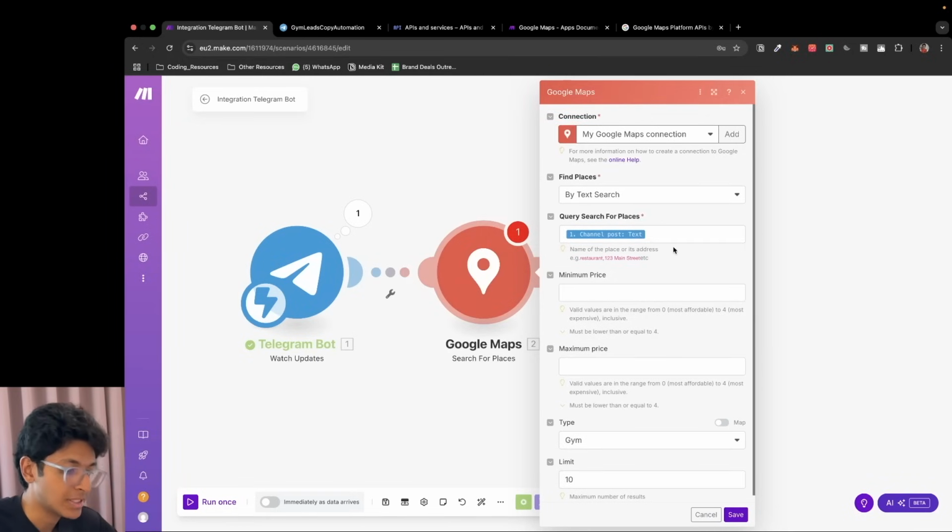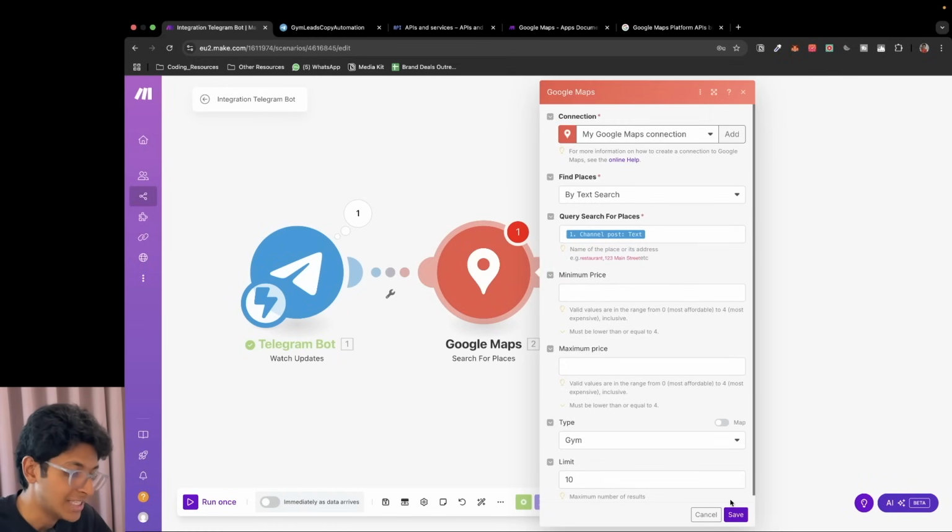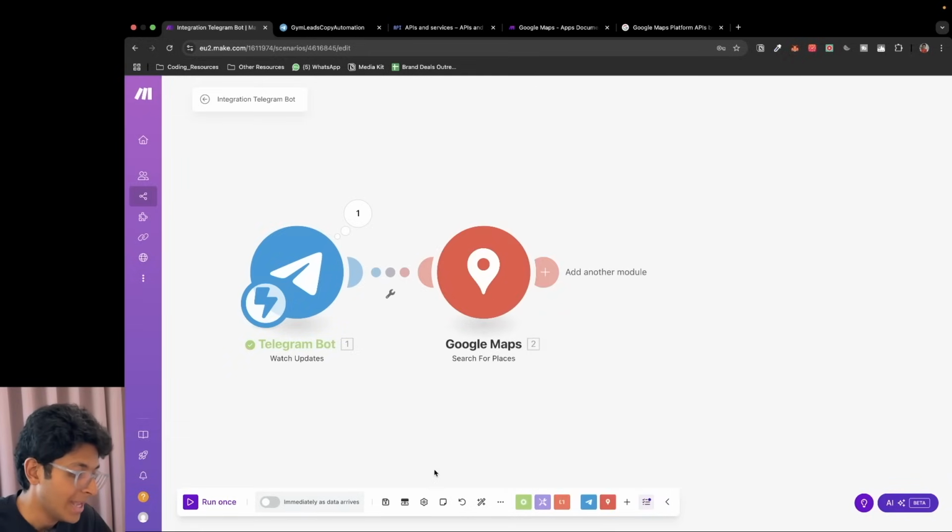But long story short, this is basically what it looks like, and that's how you have a search for places Google Maps module ready. Now this will output all the names of the gyms which are around my locality, up to 10. So that's what it's basically doing. I will click on save, and we can also save this entire scenario.